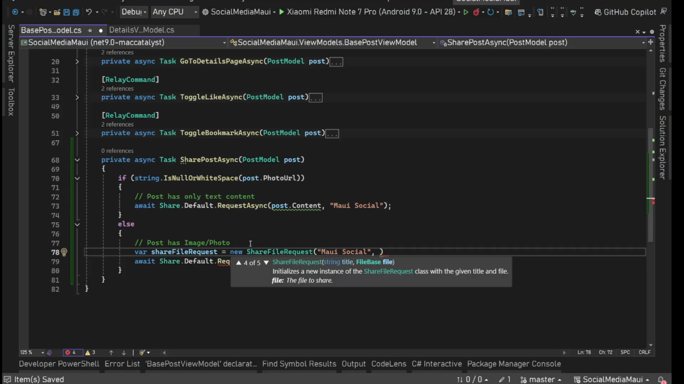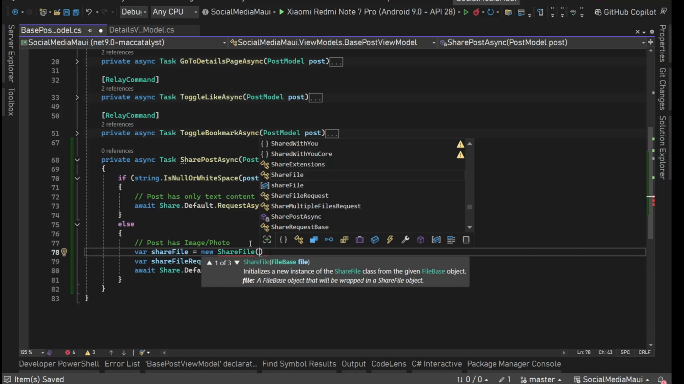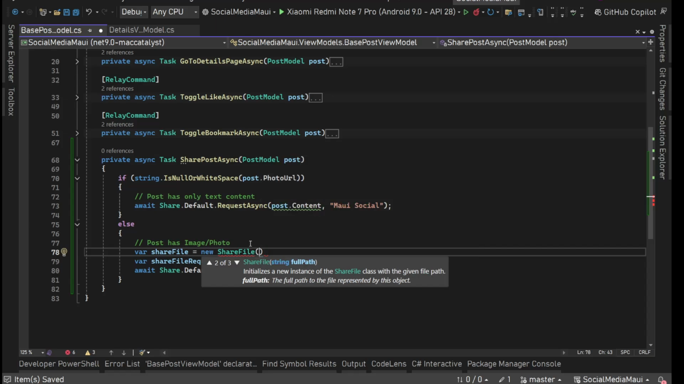Now what is this share file? Let's create one more type here. Share file equals new share file. Inside this, if you see, we have file base, we have full path. Initialize a new instance of share file class with the given file path.